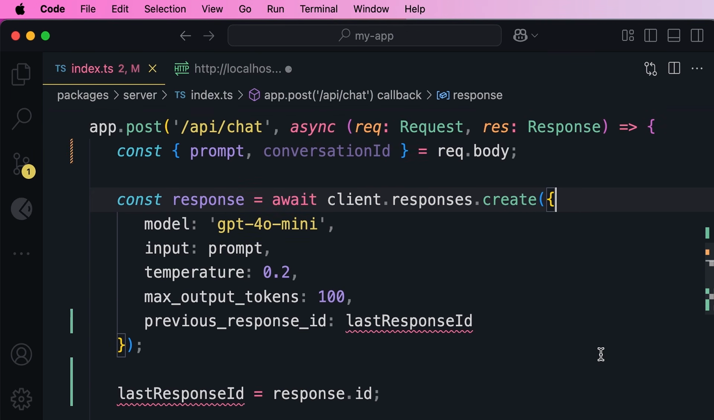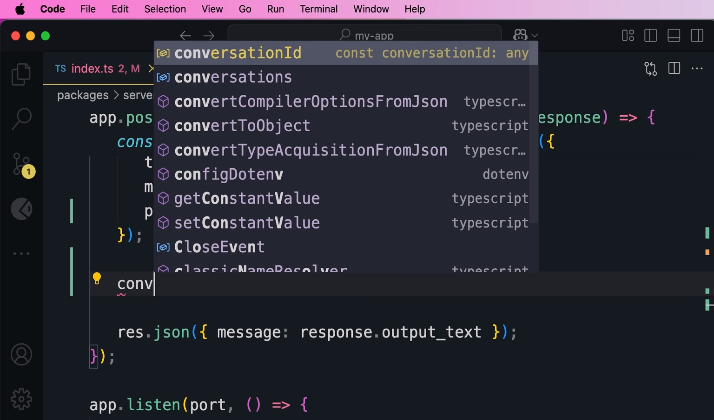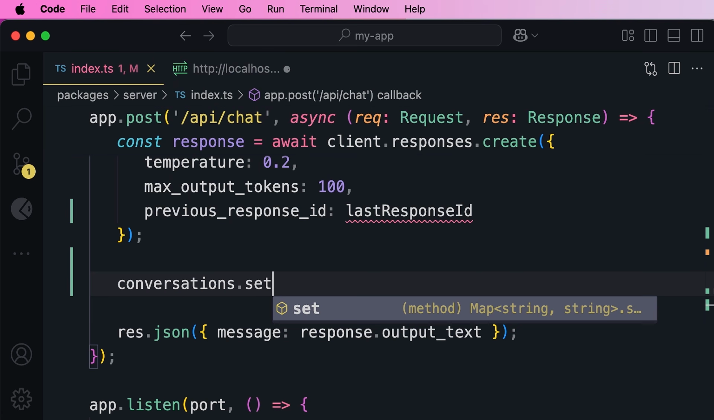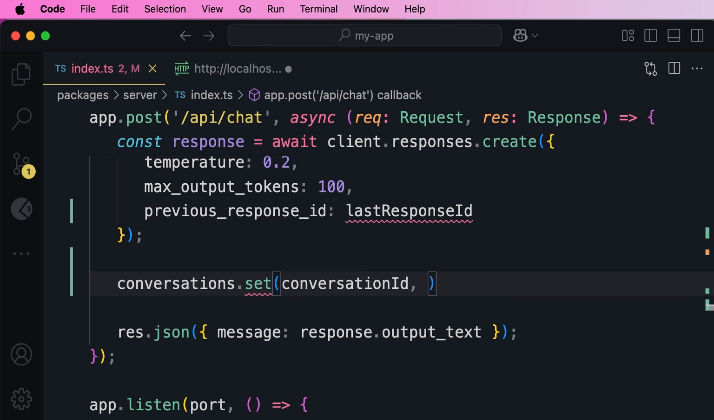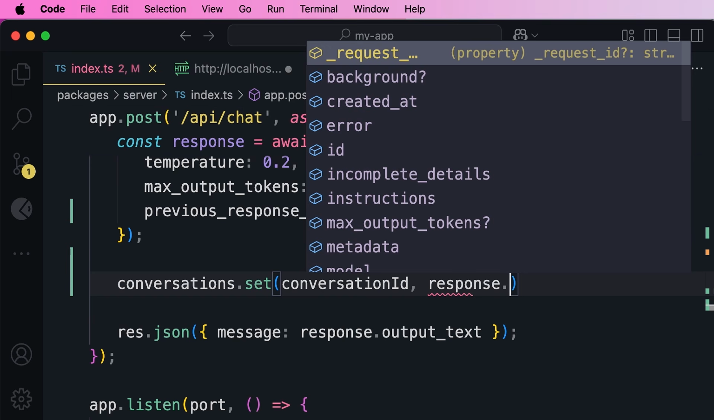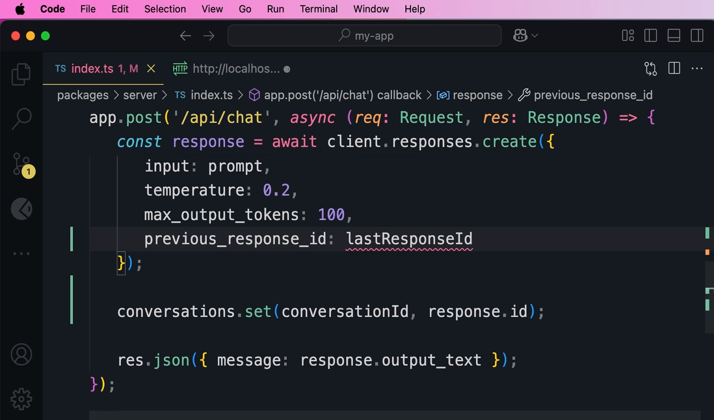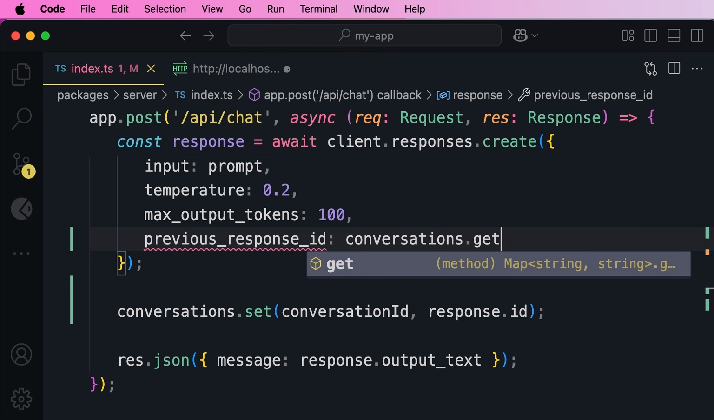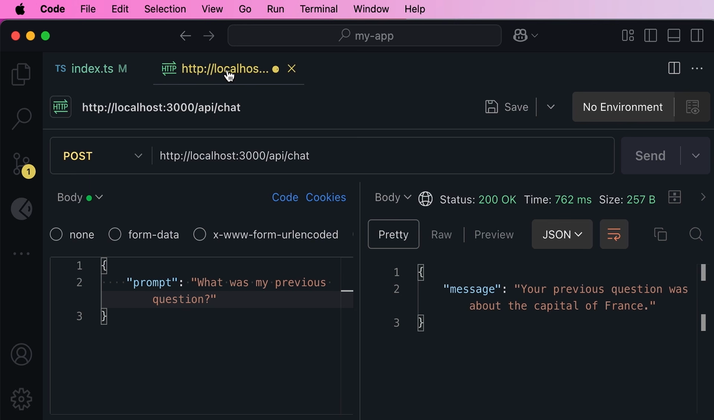Once we get a response, we should update the last response ID in that conversation. To do that, we call conversations.set. As the key, we provide conversationID, and as the value, we provide response.id. Also, when setting the previous response ID, we should get the last response ID of the current conversation. So we call conversations.get, we pass conversationID, and get the last response ID. Let's test this. Back to Postman.